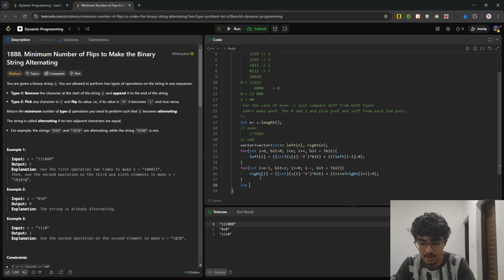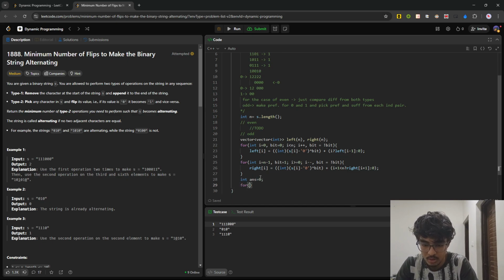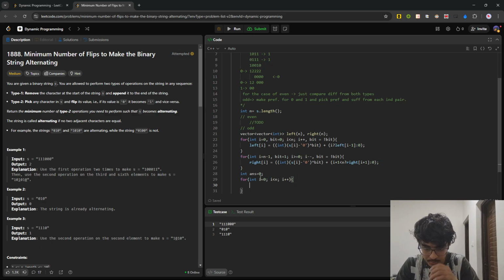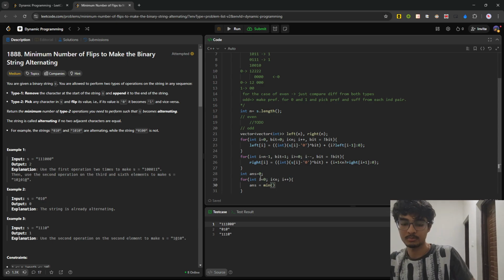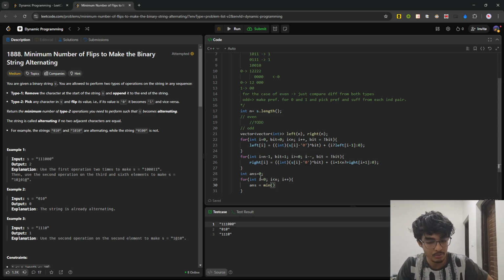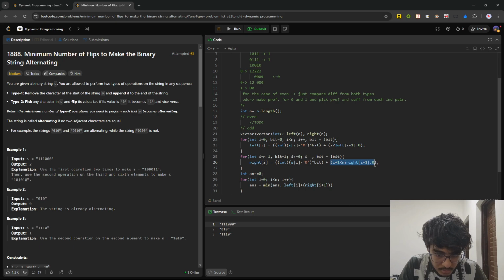Great. Now integer answer will be 0, for integer i equal to 0, i less than n, i plus plus. So answer will be the minimum of answer comma left of i plus right of i plus 1. Also adding this.